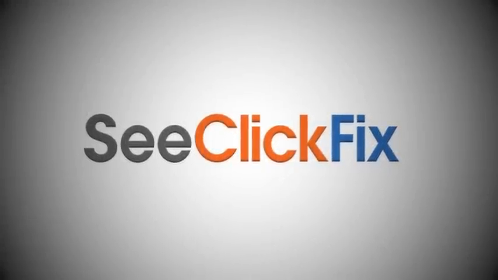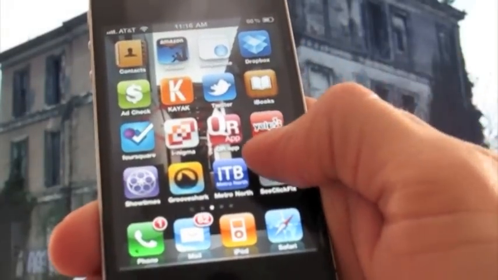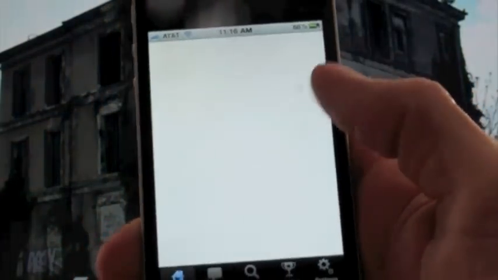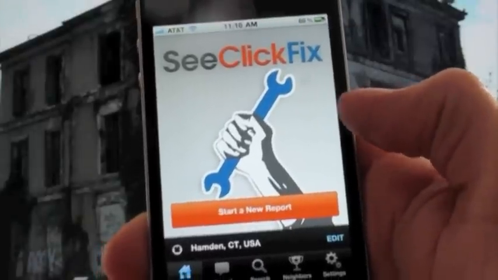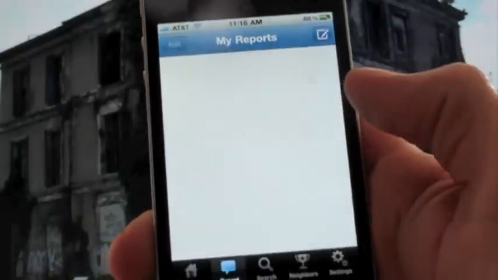This is a demo of the new SeeClickFix iPhone app released in January 2011. SeeClickFix is a free mobile application and web application that allows citizens to report non-emergency issues in the public space to officials and others that can fix them.